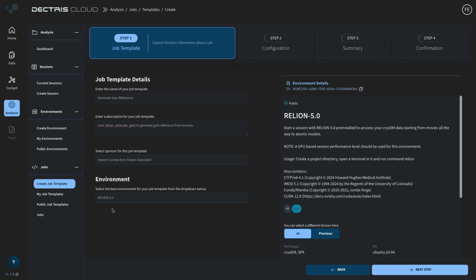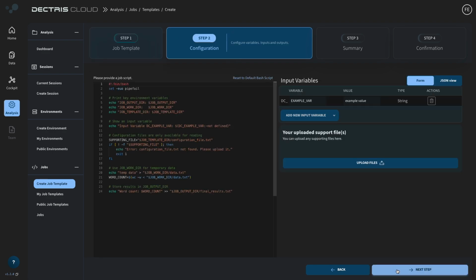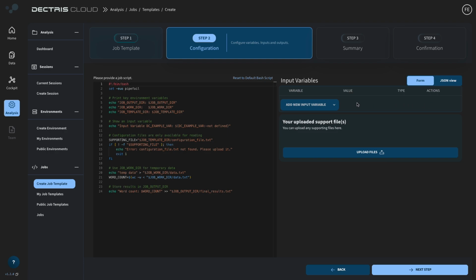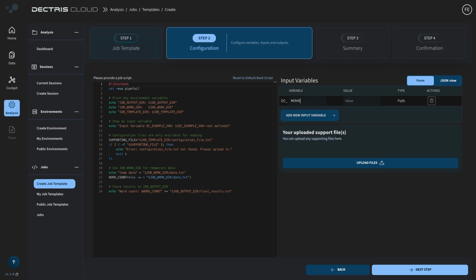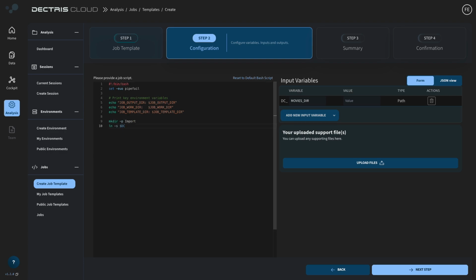Choosing the Relion environment with all the Relion tools already pre-installed, we can simply access the Relion commands. And the job is basically just a bash file that has access to environment variables that the user can give as input variables. So let's remove all this and let's add a quick import job for Relion, and then we can run relion_estimate_gain.